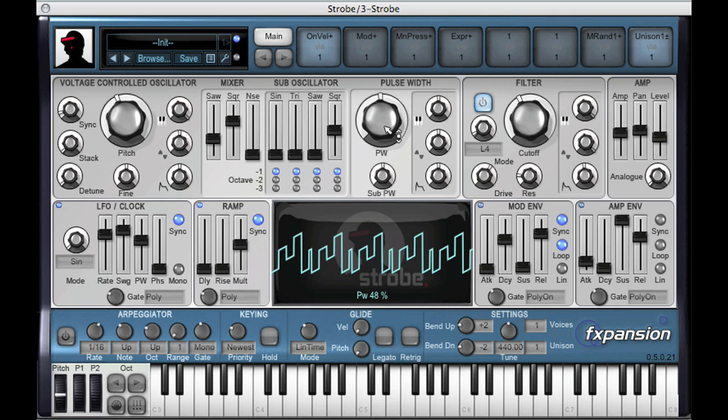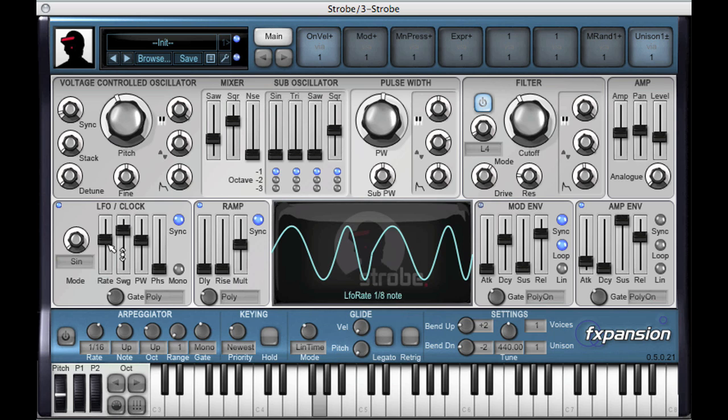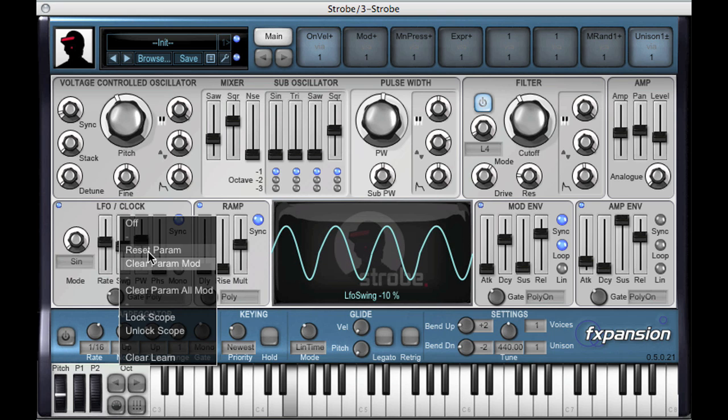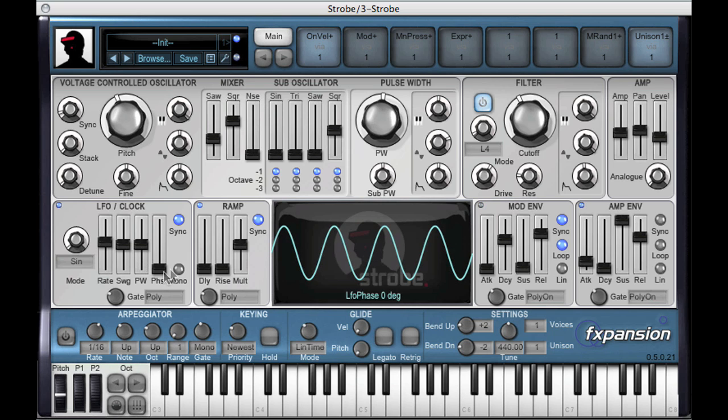This part of the oscillator here is the pulse width control. This controls the pulse width of the square waveforms, one for the main square waveform and one for the sub-oscillator square waveform. It's a pretty cool sound. Traditionally you'd apply LFO to it, which we can do again with this hardwired modulator here. And that's Strobe.